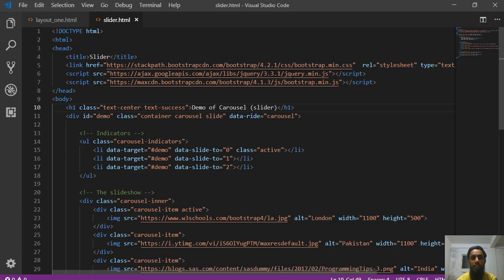The next thing is jquery.min.js. I also need the jQuery file in order to use the carousel, because the carousel works through jQuery. And one more thing we need is bootstrap.min.js. So these three files are really important. Right now we are using links. These are the three things that we need in order to run the carousel, meaning the slider, successfully.